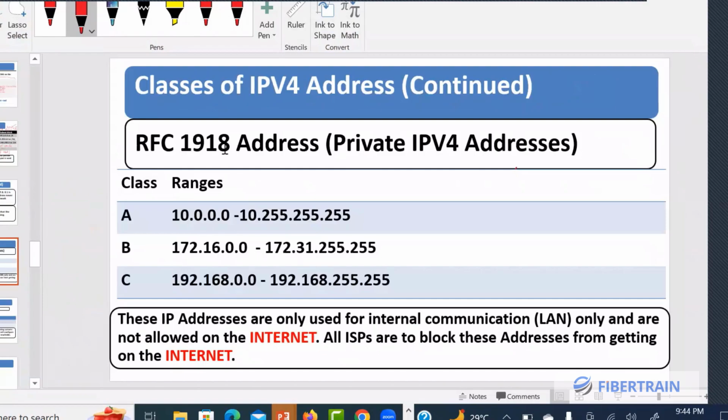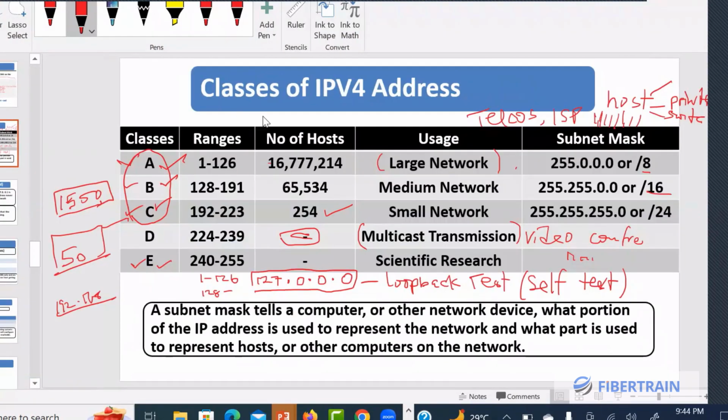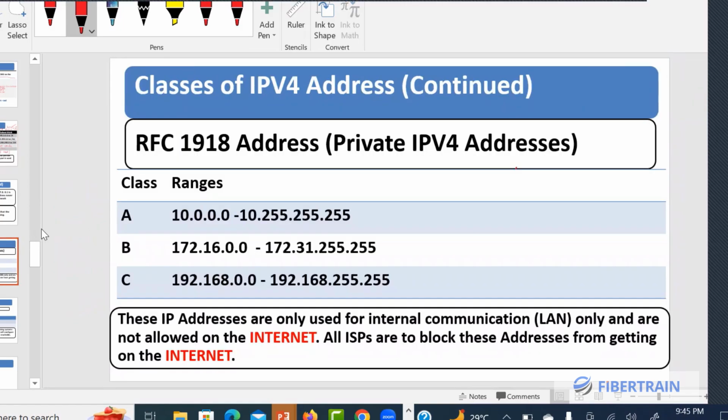Here we now want to look at the RFC 1918 address. RFC 1918 is also known as private IPv4 address. We just discussed the classes of IPv4 address, where we look at the ranges 1 to 126. If class A, for instance, is from 1 to 126, that means we're going to have 1.0.0.0, 2.0.0.0, fast forward to 9.0.0.0. We're going to continue that way until we get to 126.0.0.0. So when we get from 1 to 9, the next number should be what? 10, right? Yes. So look at it here. 10.0.0.0. That's it for class A.